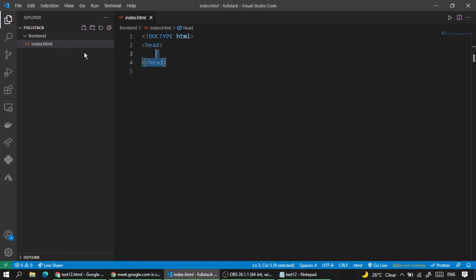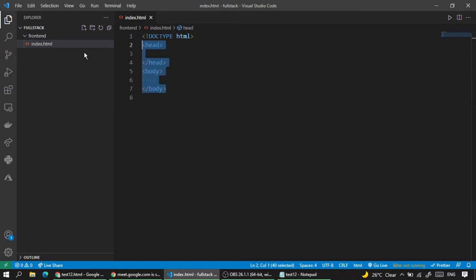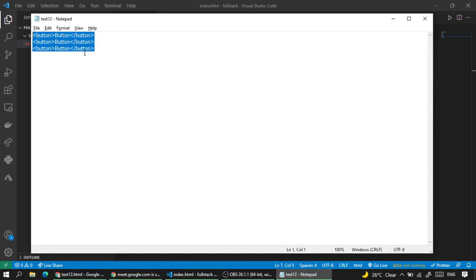There is a tag called head and then body, and head and body are wrapped inside HTML. So the structure of HTML starts from doctype HTML, HTML, head and body, right? Many beginners just start coding and write the code this way. I'm going to use those same buttons over here.